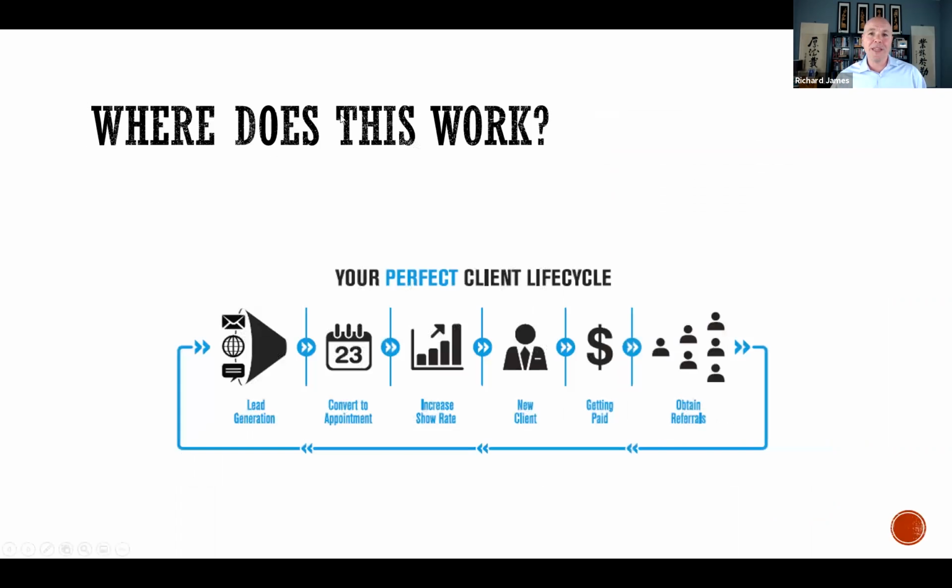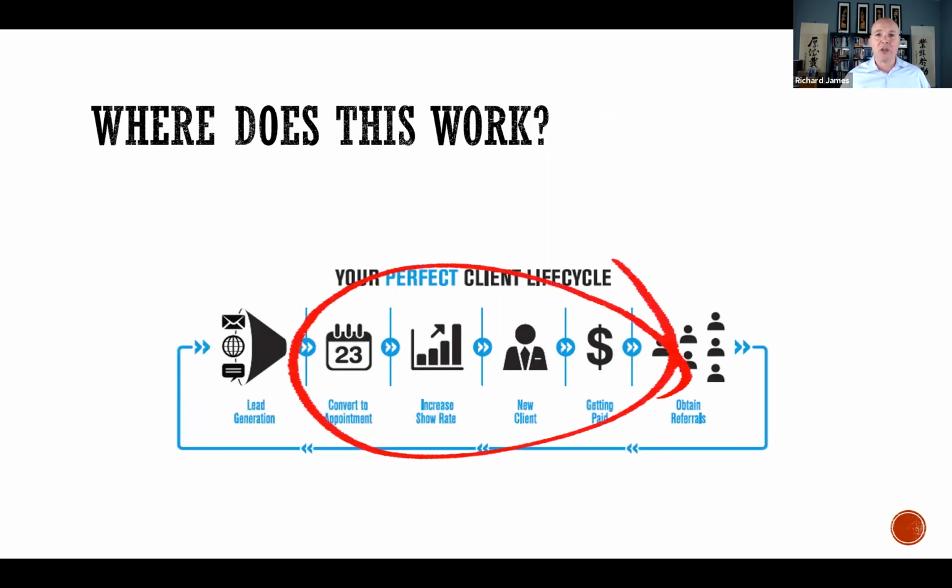Where is this going to work? Inside the perfect client lifecycle. As always, we are going to measure how many leads came in, how many set an appointment, how many show, how many retain the firm, how many pay their bill in full, and ultimately how many refer their friends and relatives to you. And inside of that perfect client lifecycle, we're deep diving into what we call the unconverted lead. Those that don't set, they don't show, they don't hire or retain the firm or pay their bill in full. And we're going to use email as a tool to accomplish that goal.